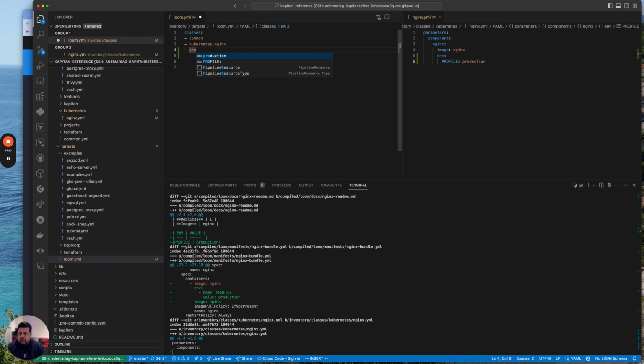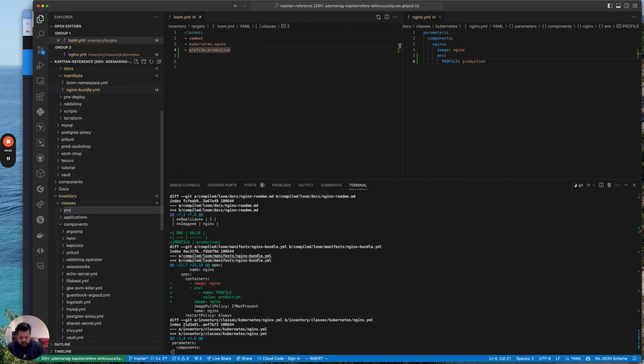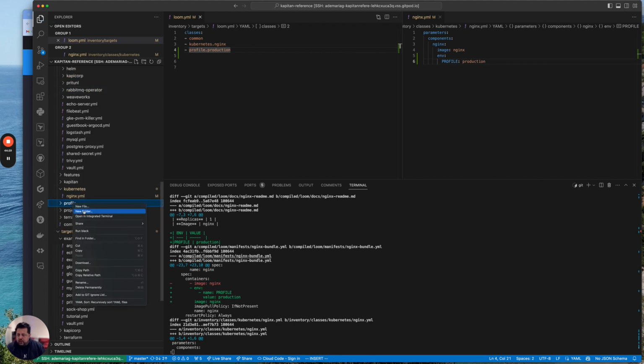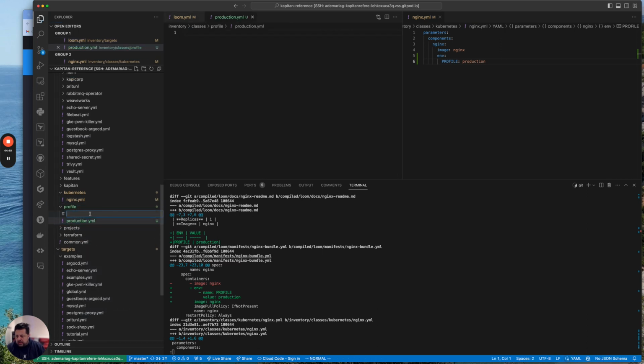Let's go create something like profile dot production, and obviously we need to create the directory called profile and the file called production. And for the time being, I'm also going to create another file called development.